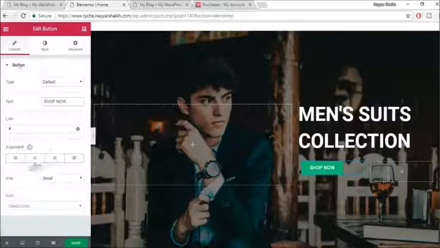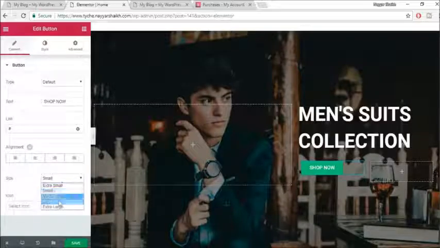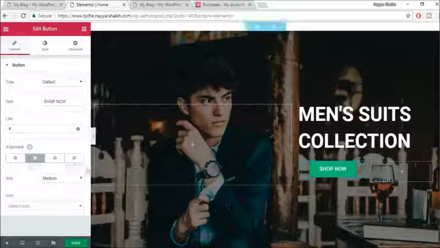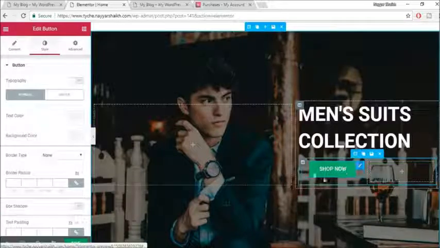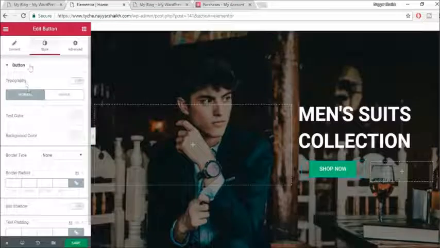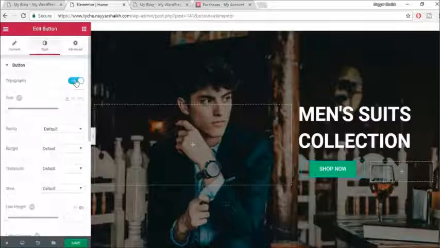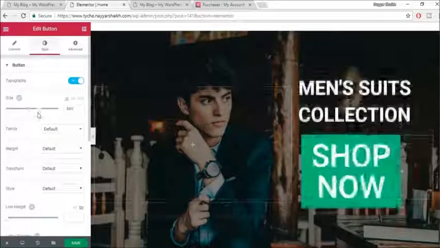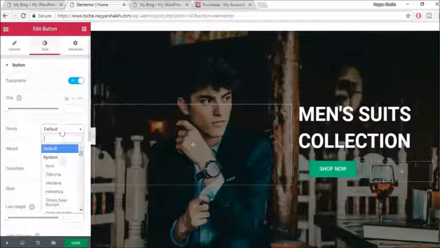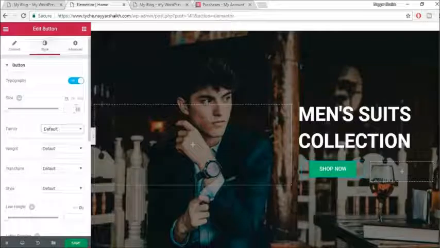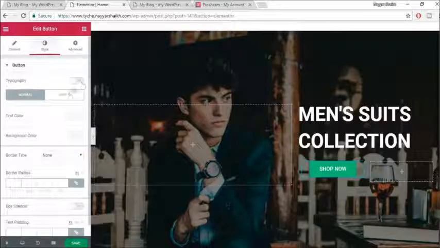Fine. And alignment, we'll put it center. Size, we'll select medium. Okay, center align, fine. You can also add an icon if you want. I don't want to do that. You can go to style to change the color of the font, the color of the button, and so on. The first option under style is button. So if you want to change the typography of the button, you make the typography on. You can increase or decrease the size of the text. If you want to make it default, delete everything. You can change the font family of this button text also. Same settings again over here. So I'll make this thing off.